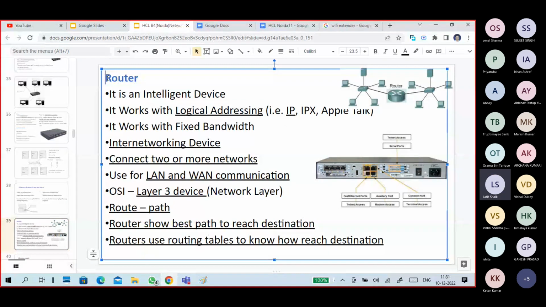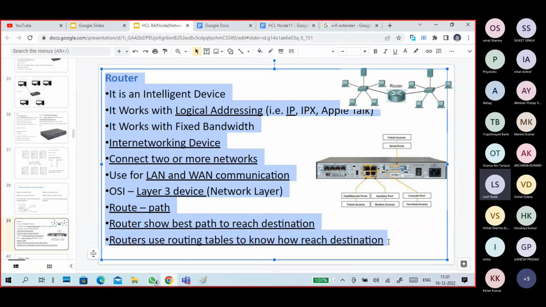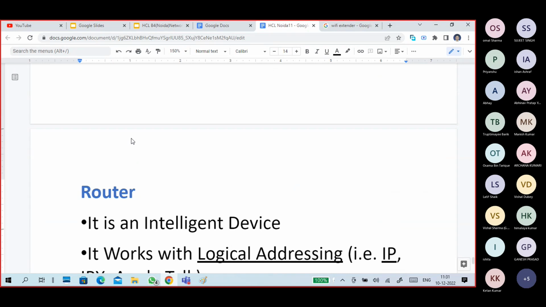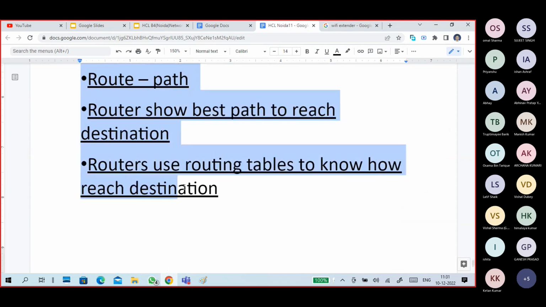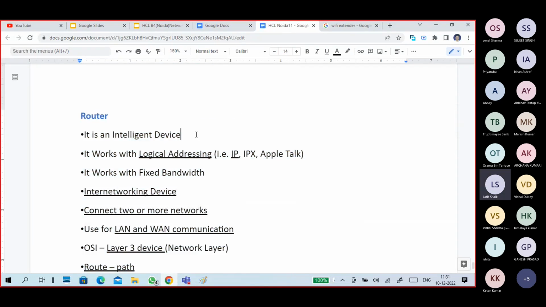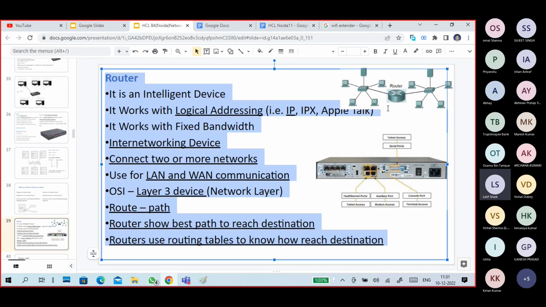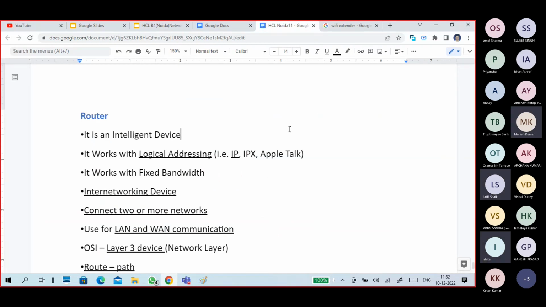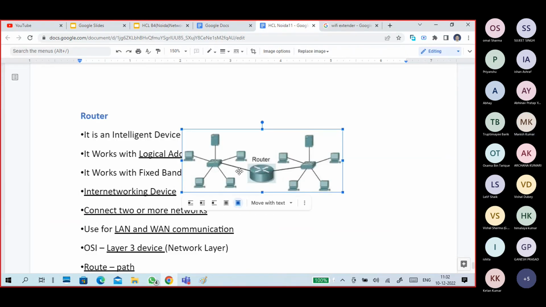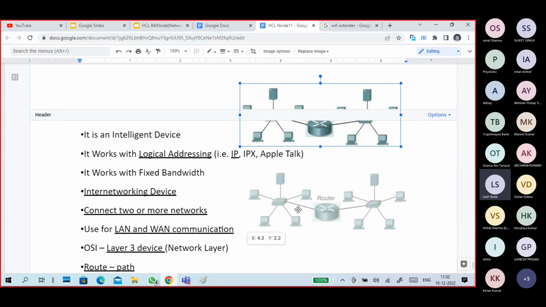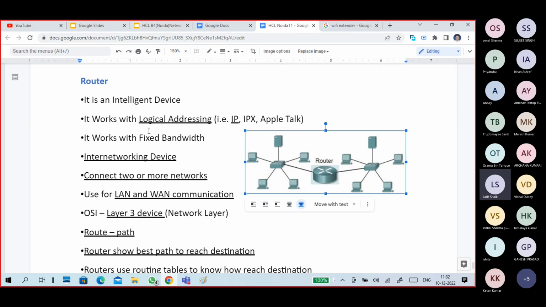The next one is the router. Guys, do you understand switch and hub? Yes, sir. Got it. Yes, sir. So yeah, next one is a router.